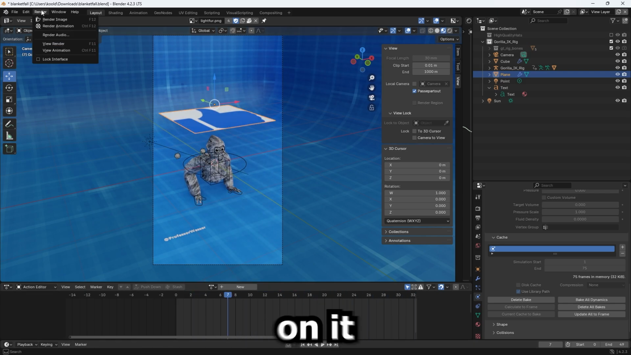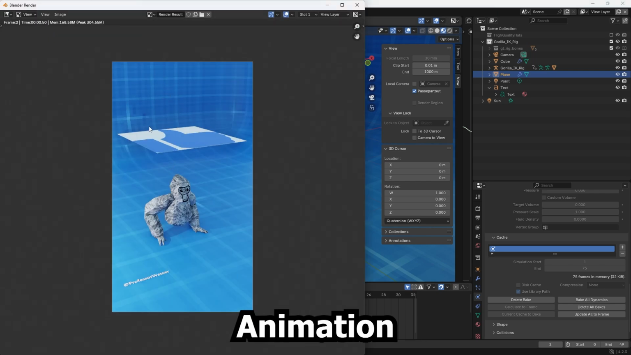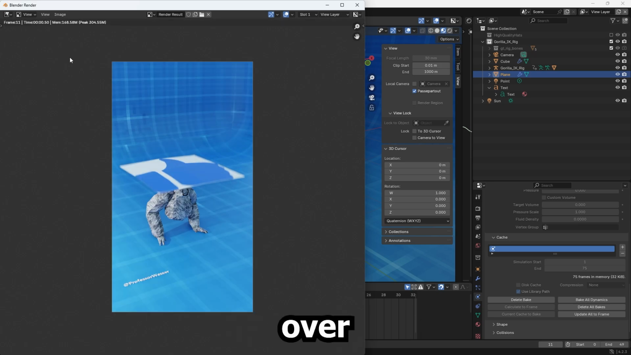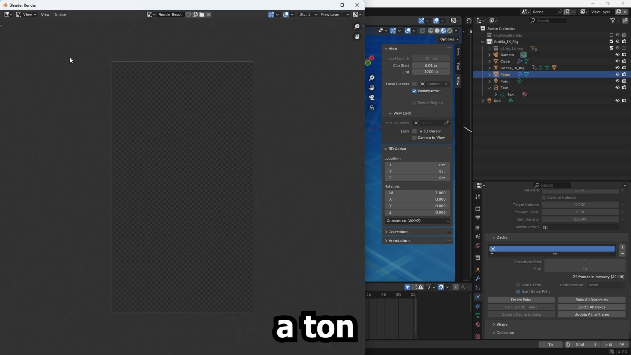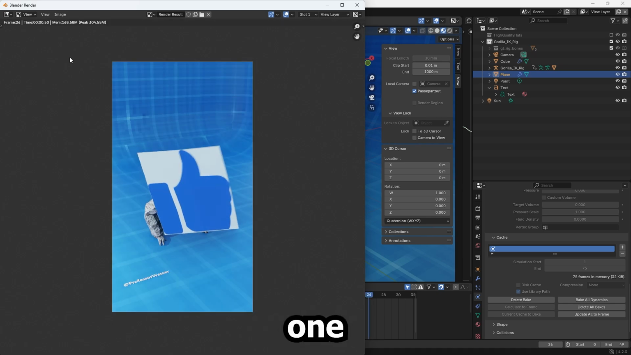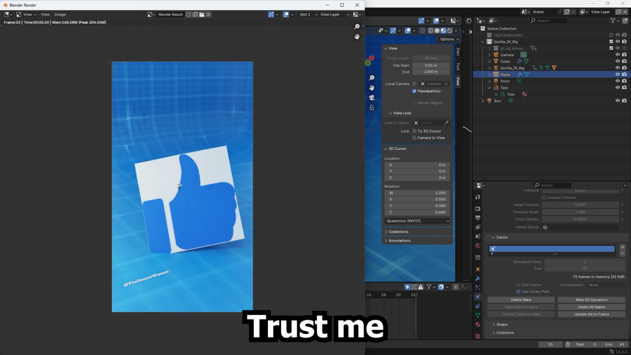It has even more edges on it, and let's repeat this process by going to animation, render animation, and it will render it. And just repeat the process of doing this over and over again until you have a ton of faces done. Make sure, by the way, that it's in your file explorer and rename every single one to the amount of faces. It will help out later. Trust me when I say that.